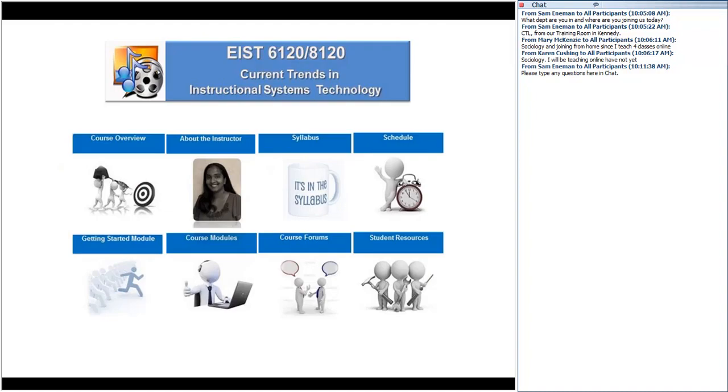So here is a quick look at my homepage on Canvas, and I have 8 different icons here. And so again, it's simple, logical navigation. I give them the course overview, information about me. When they click on it, they read about me. I give them my web link. I have a VoiceThread introduction for them to get to know more about me. Then I have the syllabus and the schedule, and then I have a getting started module for them to go through, and we'll talk about this later too.